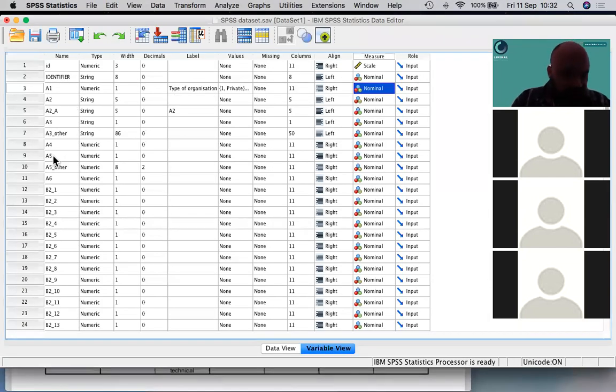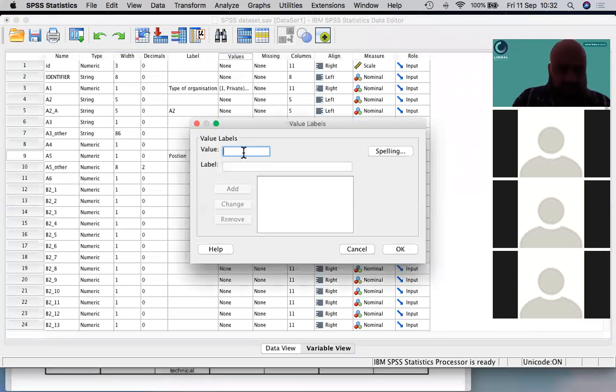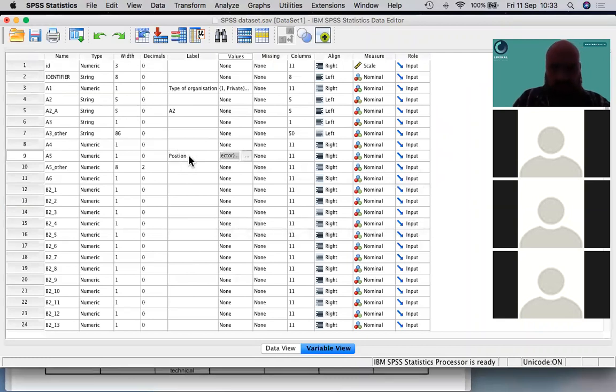So 5, it was position, and 1 is director, and 2 is senior manager, and then the rest. I don't put in all of it because we don't have time for all of that. And then position, if you reason that position is in an order, then you can make this ordinal.